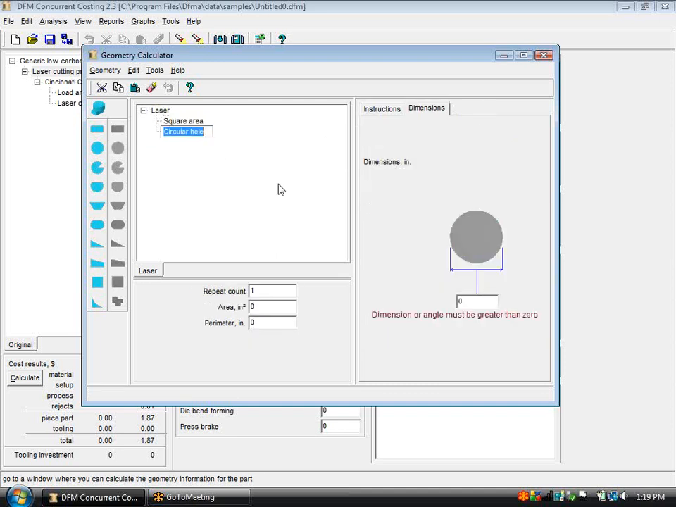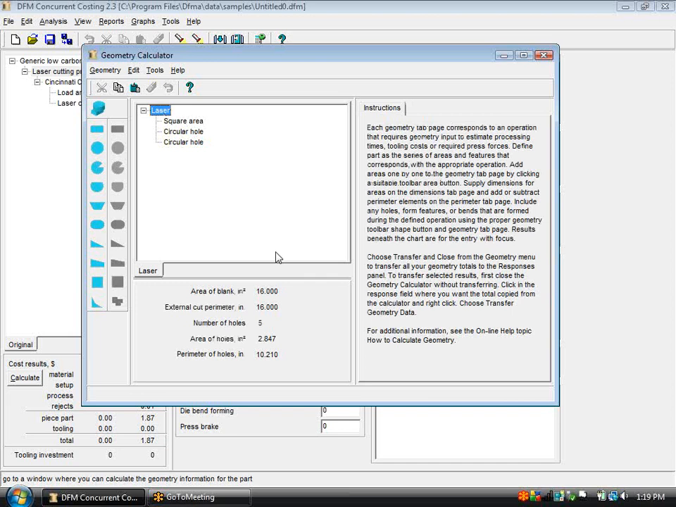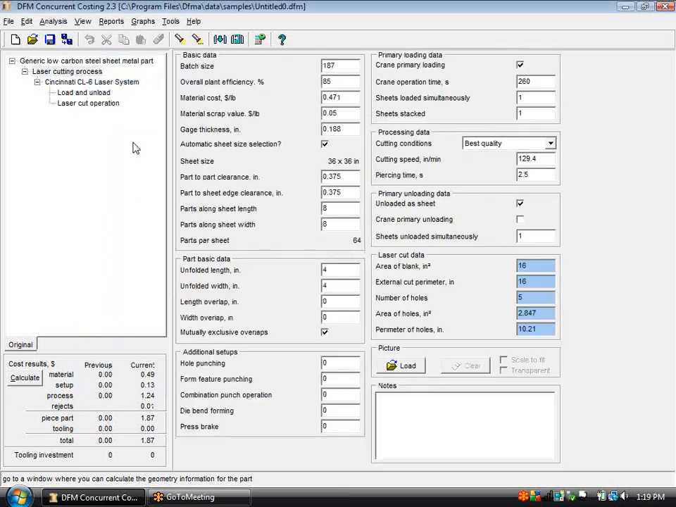Next, I need to add the holes. Well, I've got one that is 1 3/4, and then I've got 4 that are 3/8. Now you'll notice there's no perimeter tab here for the holes, and that's because all of the perimeter contributes to the total because it's contained within the outside perimeter, if you will, of the blank shape. And so at this point, you can see I've got all the data in there correct. I can choose geometry, transfer, and close.